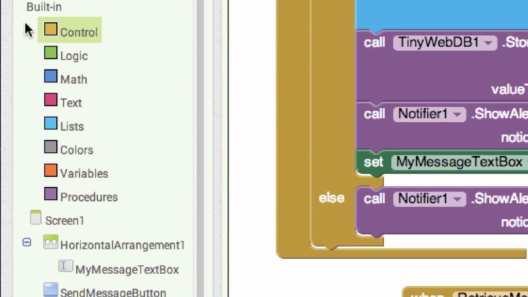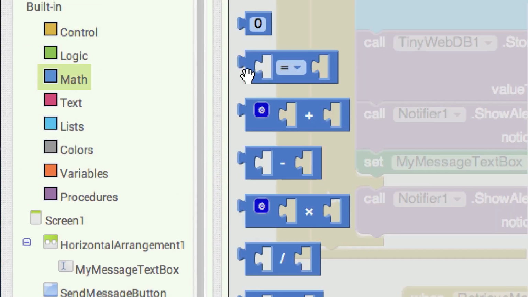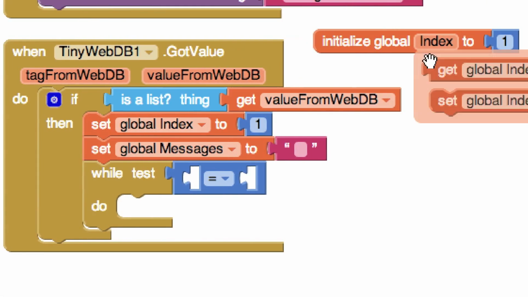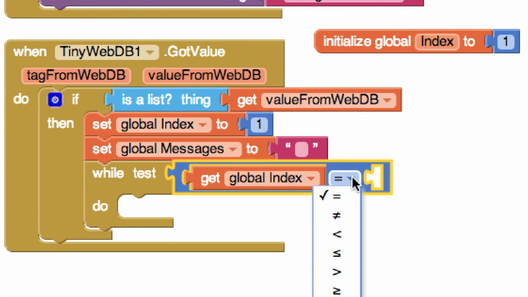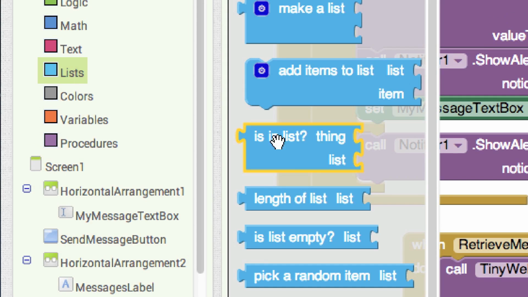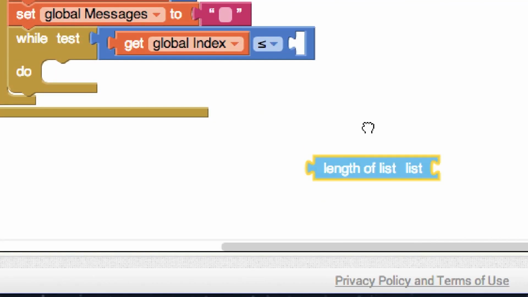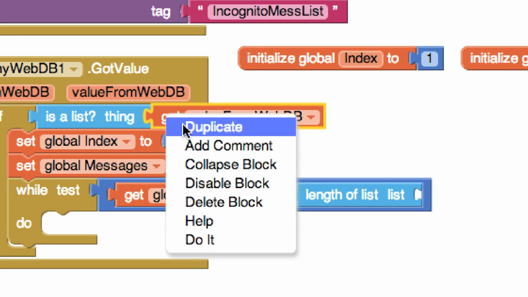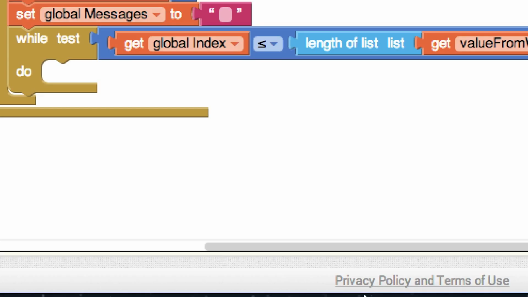So let's come up here again, and I'm going to have to get math and get this guy. Drop that right there. I'm going to get my global index right here. Get. And I'm going to keep increasing that as long as it's less than or equal to the length of my list. So I'm going to have to go into lists and get length of list right there. Drop that right there. And the list I'm going to be working with is going to be this guy. So let's just duplicate this.